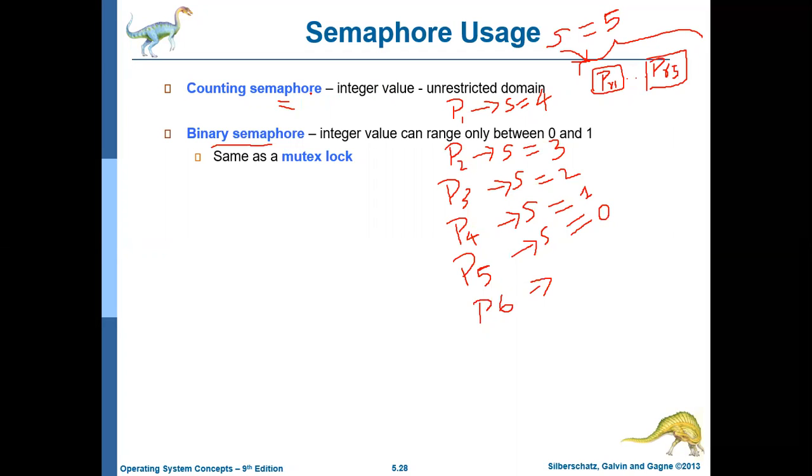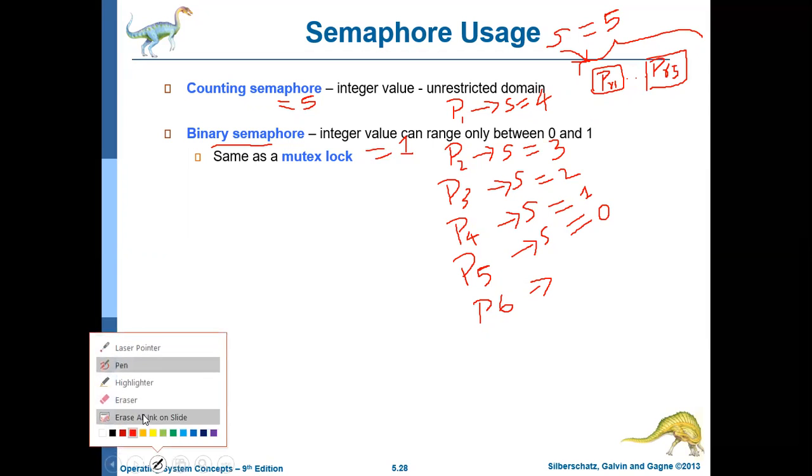So if the number of printers available is 5, then the initial value it will be taking is 5. Binary semaphore will always take an initial value of 1 because there is only one copy of the resource we have. And if somebody got that resource, then it will become 0. So basically this is how the semaphore concept works.